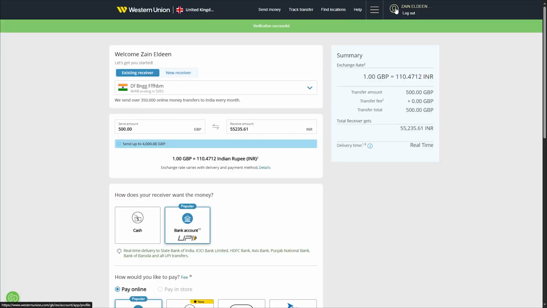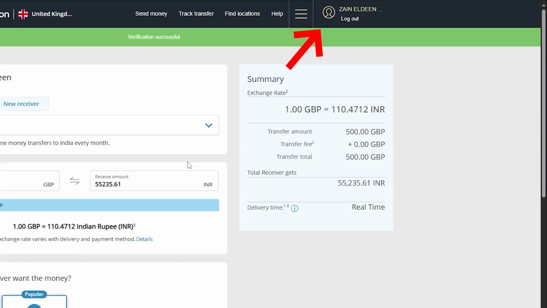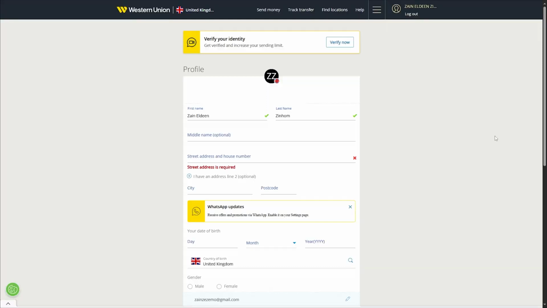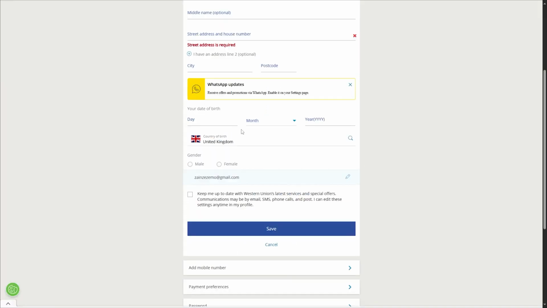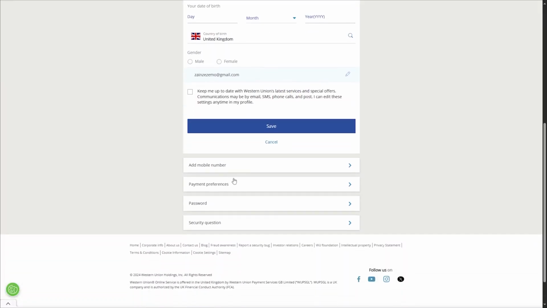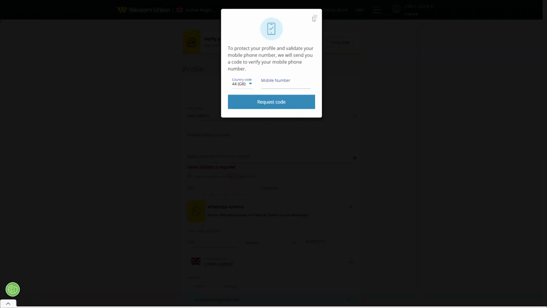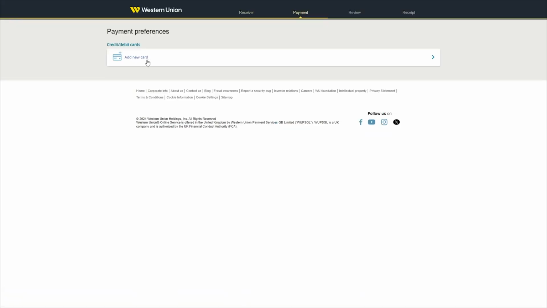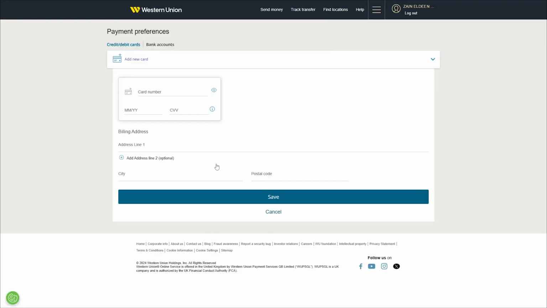You can also go up here on your profile picture, just click on it. In order to add some extra information, you will have to enter your street address, house number, city, postcode, country of birth, date of birth, and so on. You will also have to add this information, the phone number, payment preferences. You should add your card right here as displayed in front of you now.